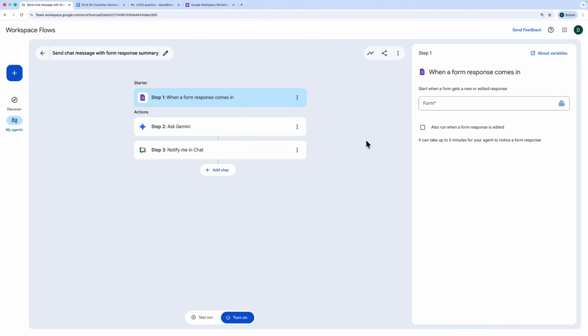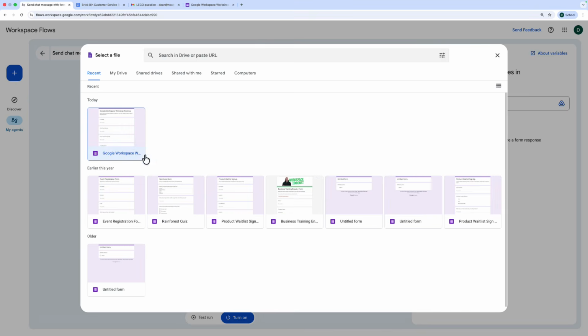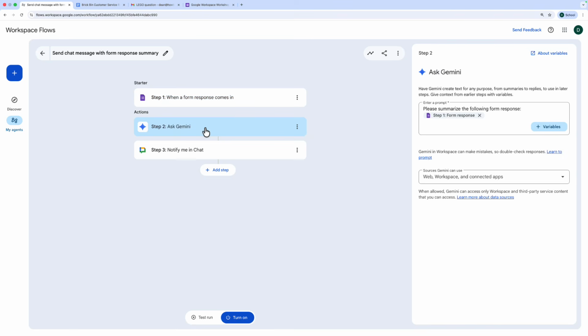All right, looks like a nice and simple one. 3 steps. When a form response comes in, I need to select the form. I've got it here in my Google Drive. This could also be a form for an event registration, for example. Maybe you want to send people an email when they've signed up. Then step 2 is ask Gemini. That's because we want the response summarized, remember?